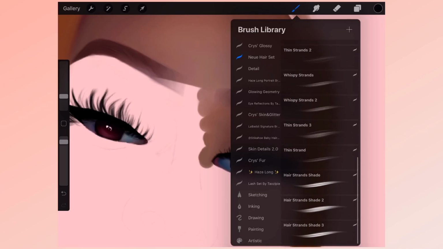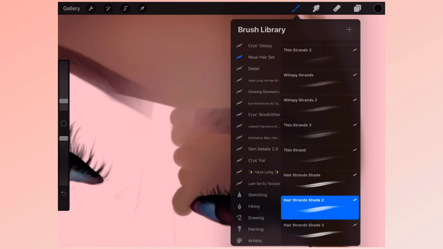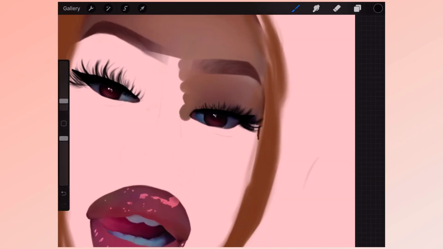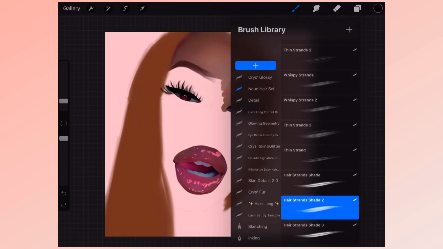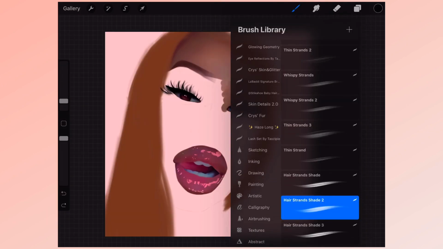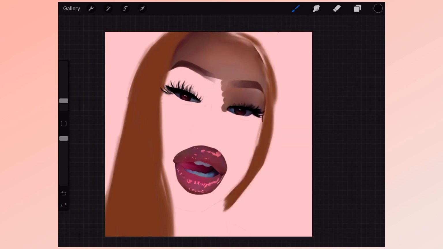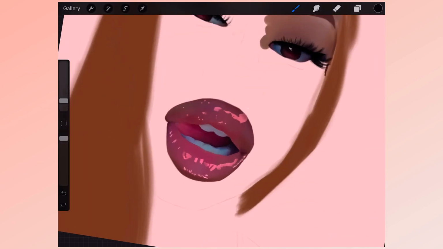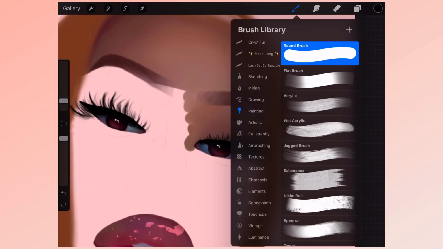So when I do the eyebrows after doing the tracing, I use the hair shade 2, and it looks like this. I really like it for doing little eyebrow hairs. It just looks really nice. For the other bit, I just use the painting brush. I use the painting brush for everything. I use it to shade, add color, and all of that stuff. That is what I use it for.